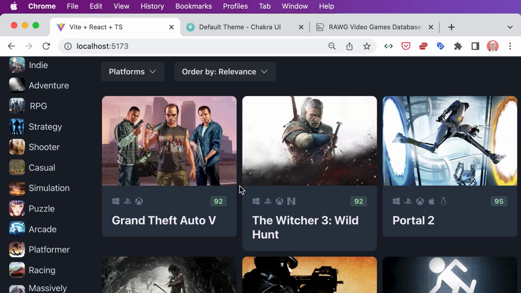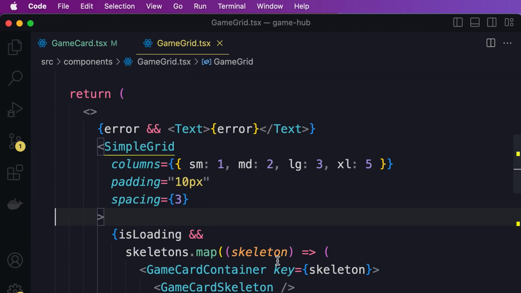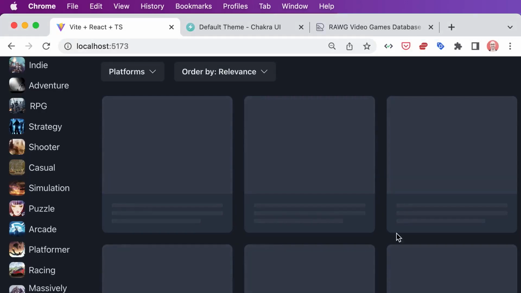The next thing I want to improve here is the spacing between the cards. Currently, they're too close to each other. I would prefer to increase the space to open up the page. For that, we have to go to our game grid component. So let's go to game grid component and change the spacing to 6. All right, here's what we get.